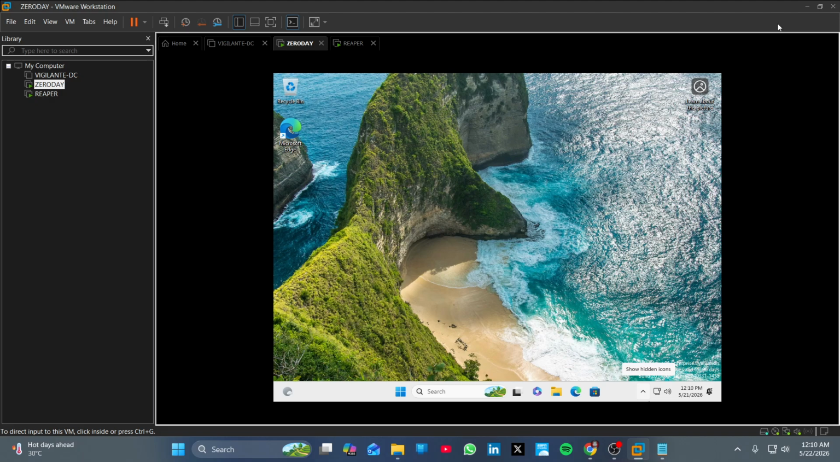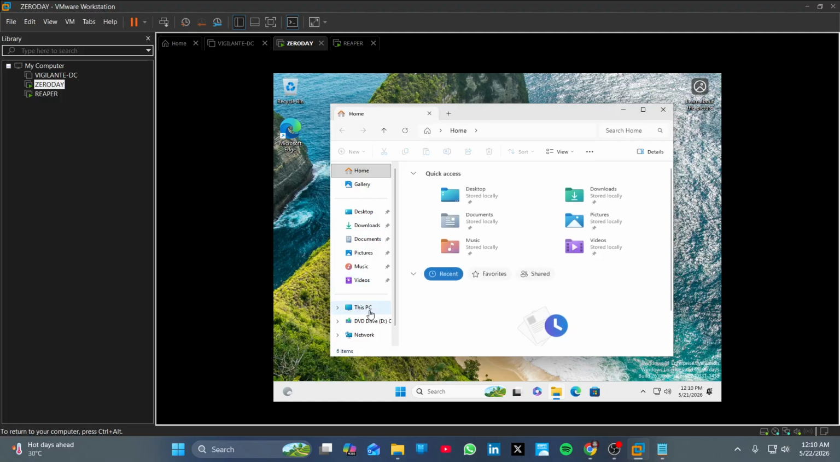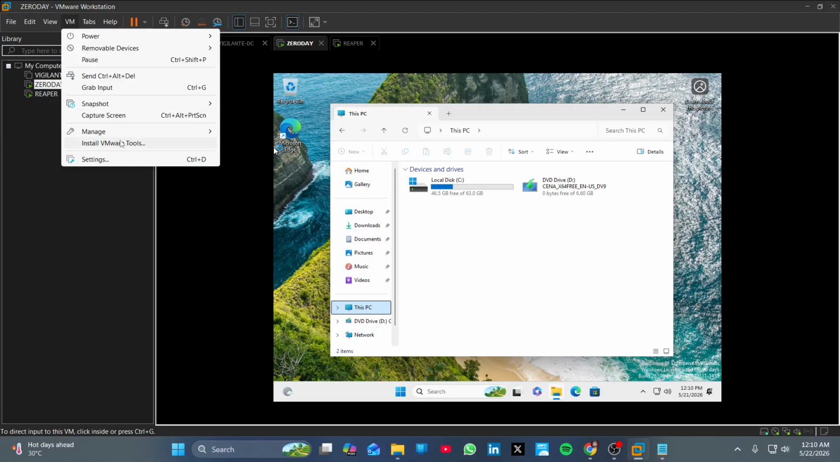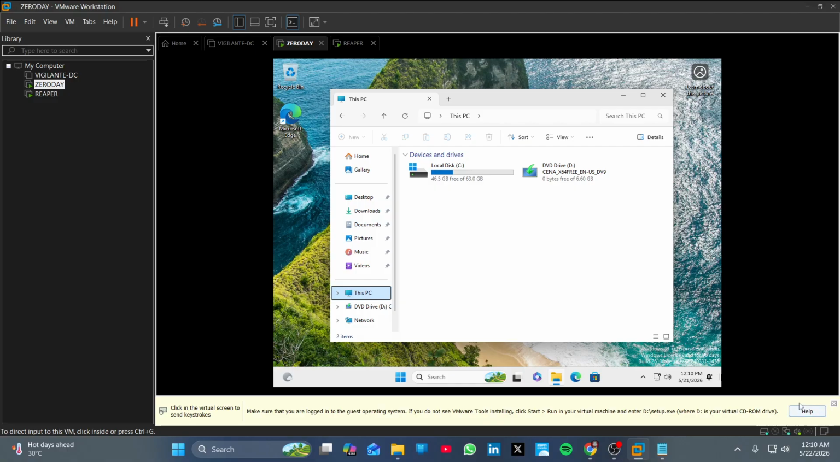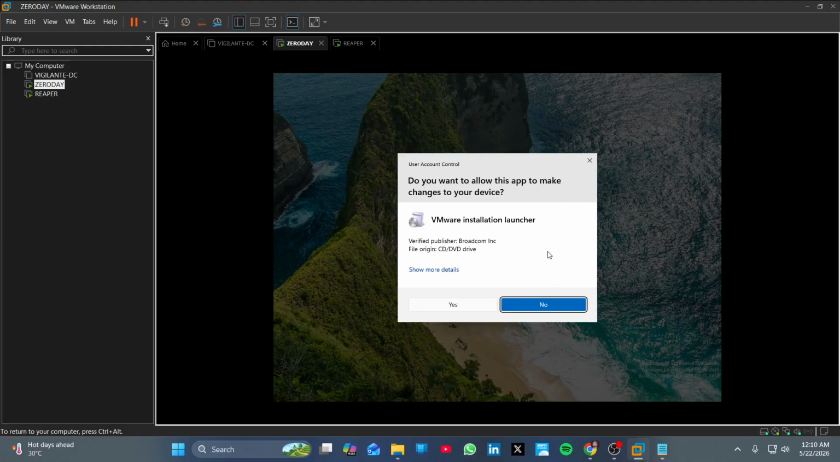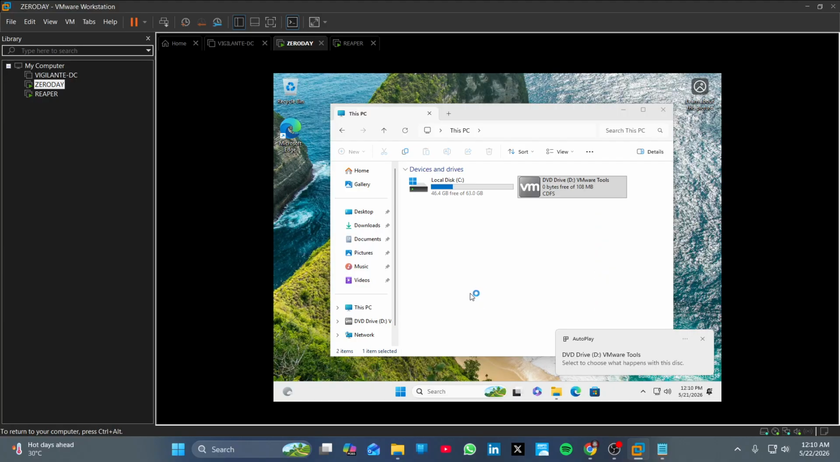Again, we have got this small screen. So let's first go to your PC, this PC. Okay, and now go to your player, click on VM and install VMware Tools. It will load up your VMware Tools DVD. Double click on that. It will run the installation. Press yes because it needs administrator access.